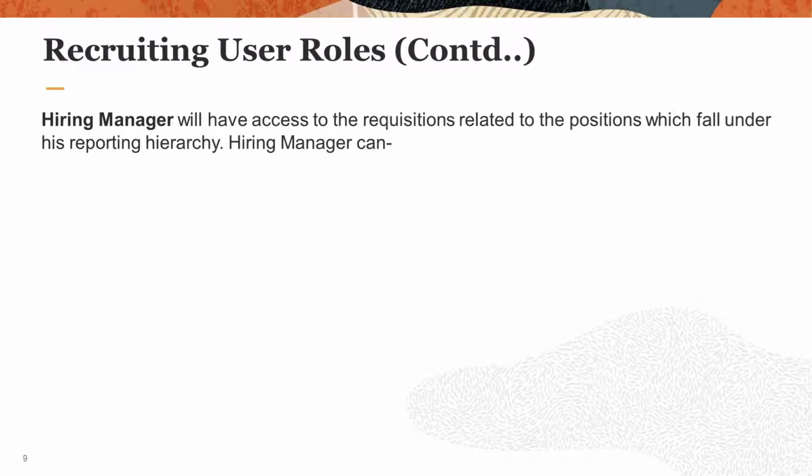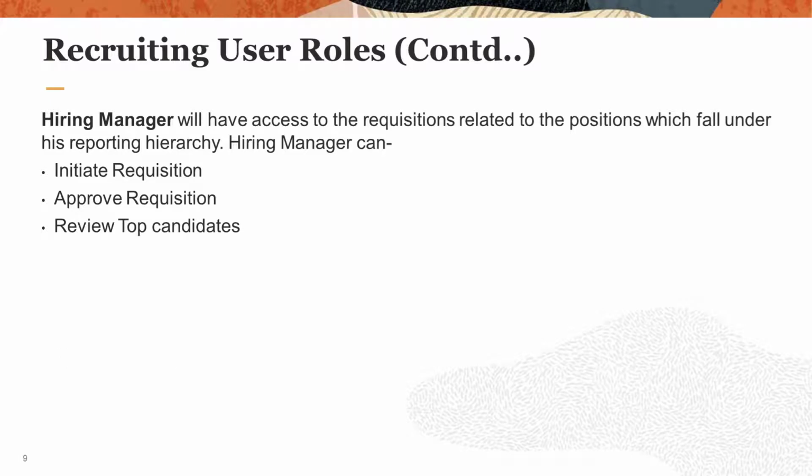The hiring manager will have access to requisitions related to the positions which fall under his reporting hierarchy. The hiring manager can initiate requisitions, approve requisitions, review top candidates, participate in the interview, and approve offers.